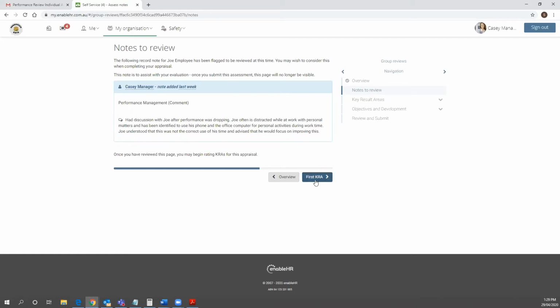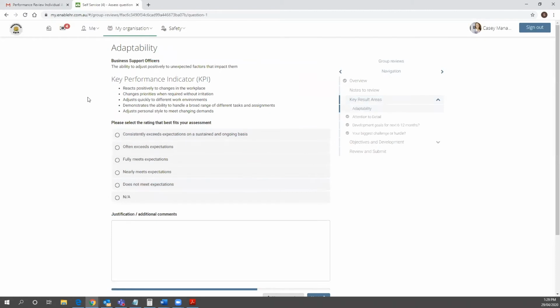When you click on the first KRA button, you are then prompted to rate their performance based on the detail KPIs and provide context for each rating using the comments box. Let's do this one together. Up the top, you'll notice the title of the key result area or KRA, as well as which job position it covers. In this case, it's a business support officer. The key performance indicators that are being assessed against are listed just below, and then the rating scale is below that. And you can add any additional comments here.